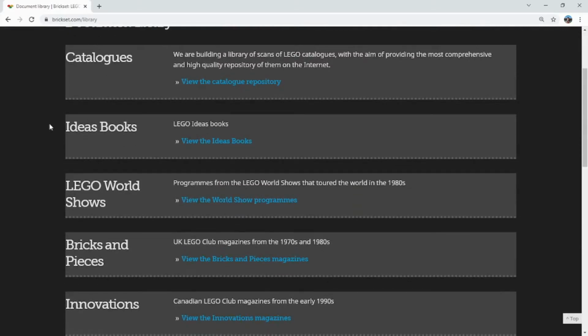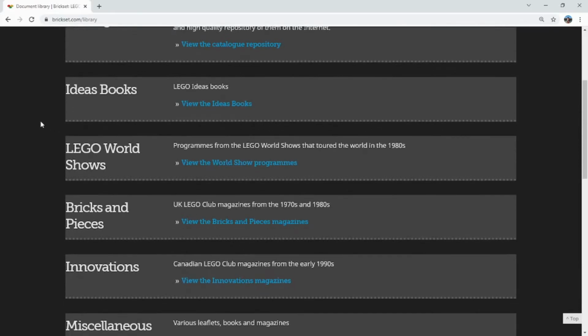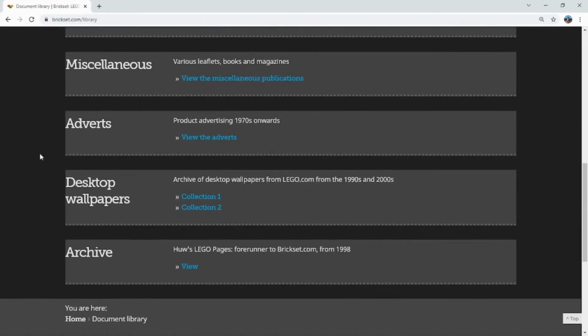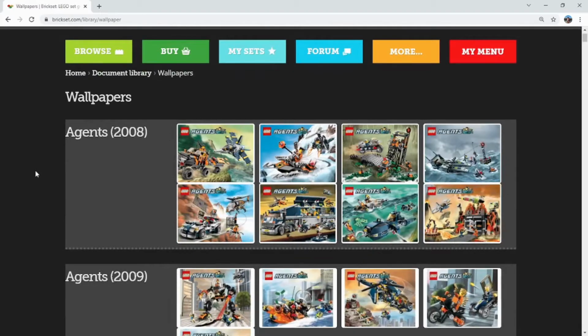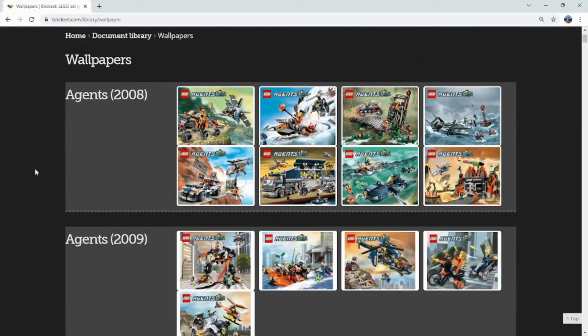But a couple weeks ago, I ended up on this page, and down at the bottom, not quite at the bottom, is the desktop wallpapers page. So there's kind of two different collections here, and they're actually somewhat dated, but they're still worth looking through if you've got some extra time. Mostly these are the box art images.